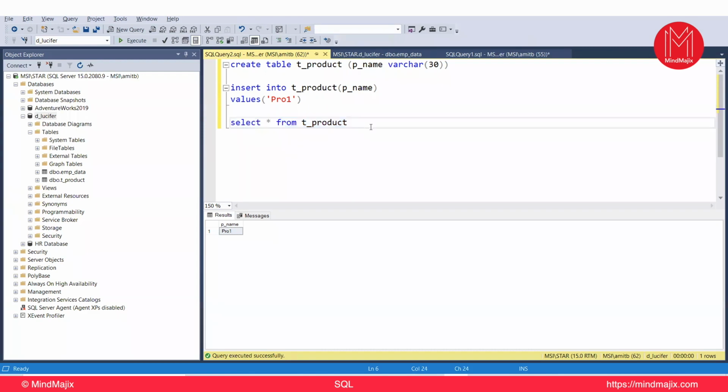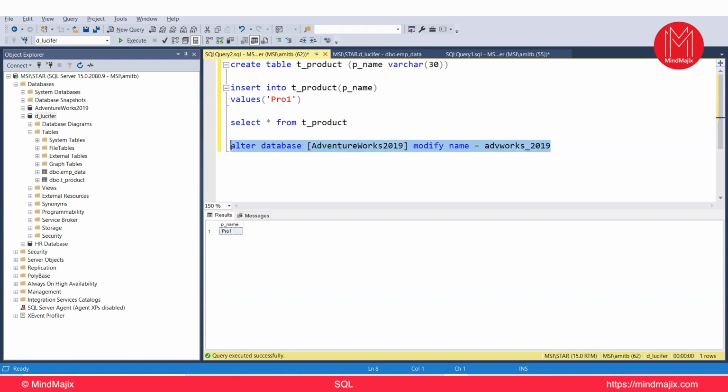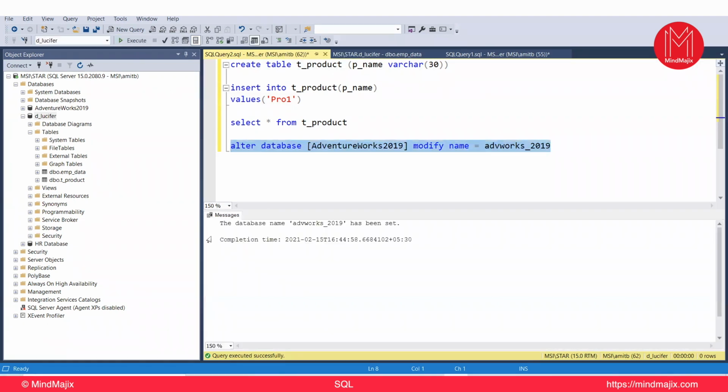What I can do, I can come to the next line and I can write alter. So I'm again using one more SQL command over here. Alter database. Let me give the name of the database as Adventure Work 2019. So I can drag this database name over here and we can write modify name equal to, let me give it as advworks underscore 2019. And if I select this particular command and execute it, you can see the database name has been changed.